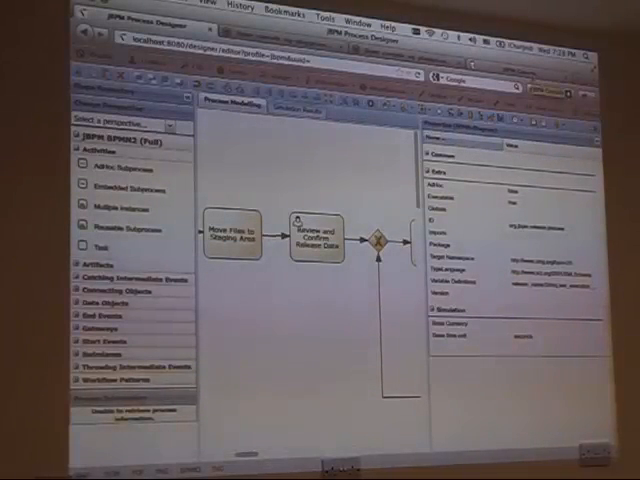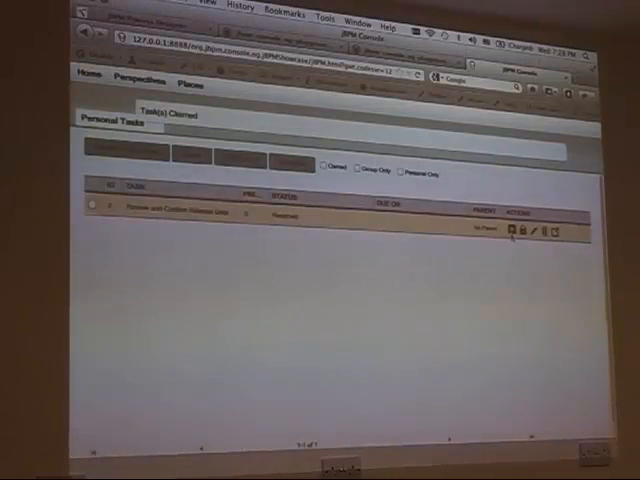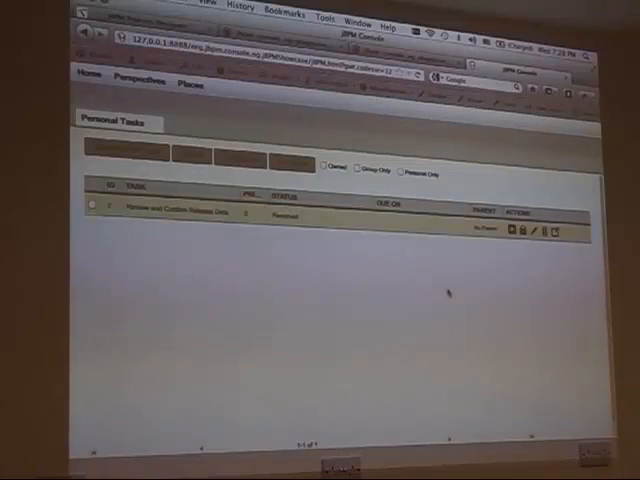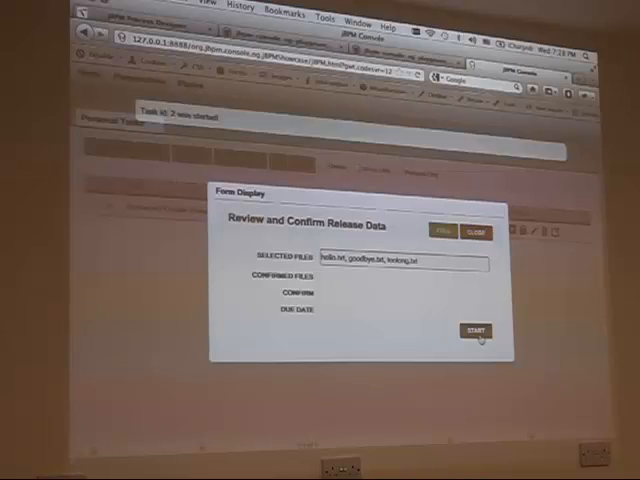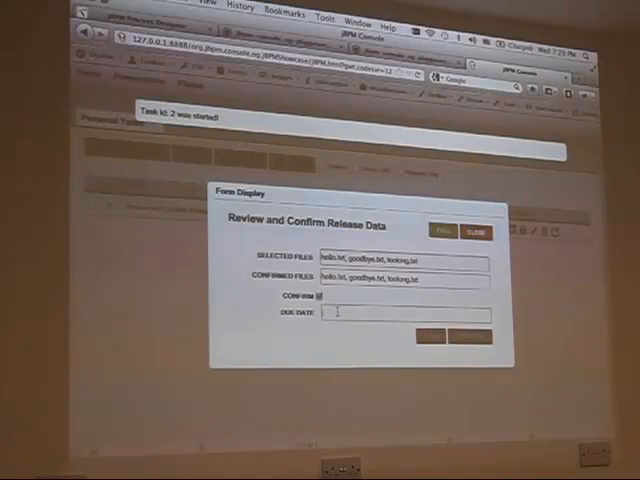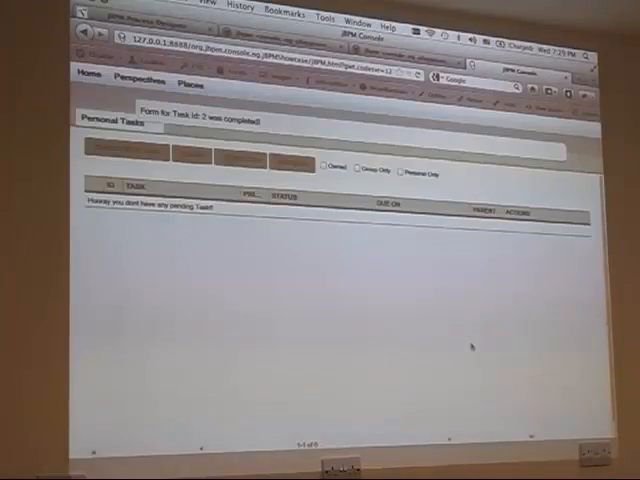This could be a different person, remember? In this case, it will be me again, but it will be another person inside the release manager group. And this is just a confirmation task about saying, okay, these are the right files that I want to deploy, to release. And you can change the files if you want. Yeah, we can change the files here and take a different action.